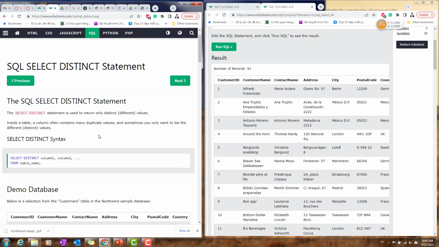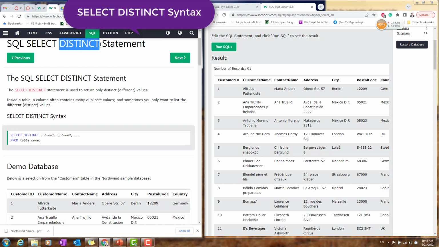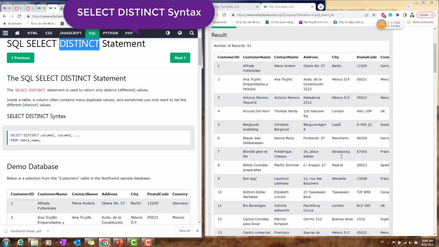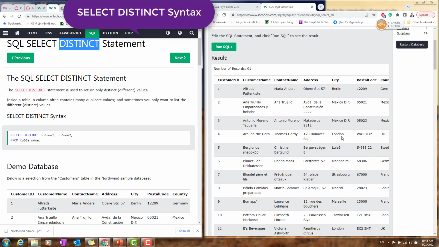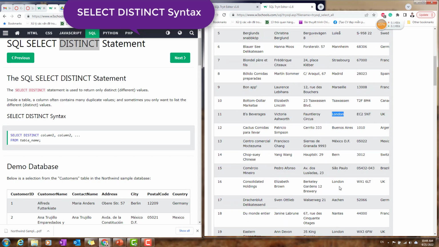Alright, so next we try the SQL SELECT DISTINCT. What does this mean? It means unique items only. For example, if I look at the city, I'm pretty sure there are some customers, like customer number 4, Thomas Hardy, from the city London. Another one, Victoria Ashworth, is also from London, and so is Elizabeth Brown.